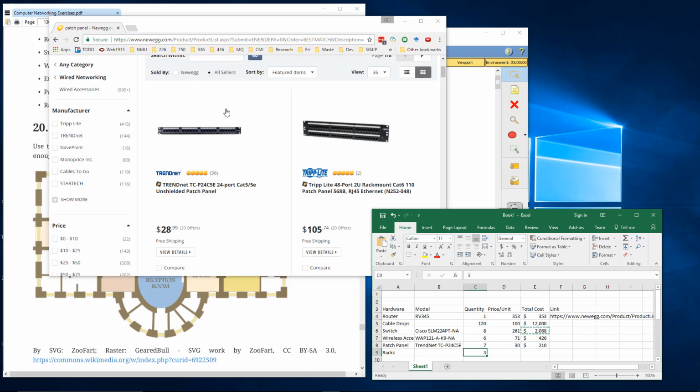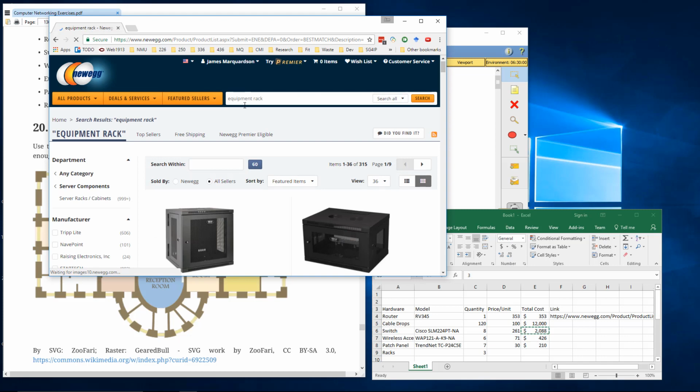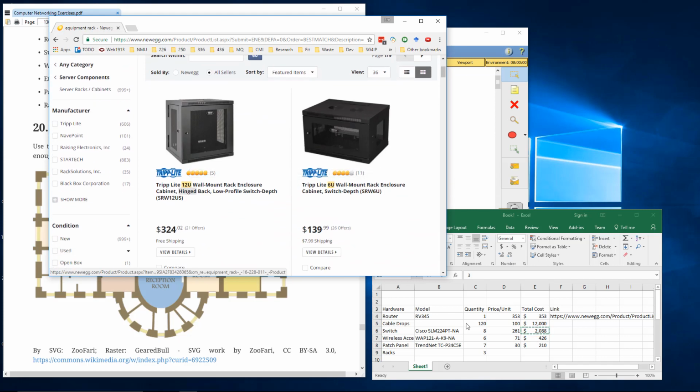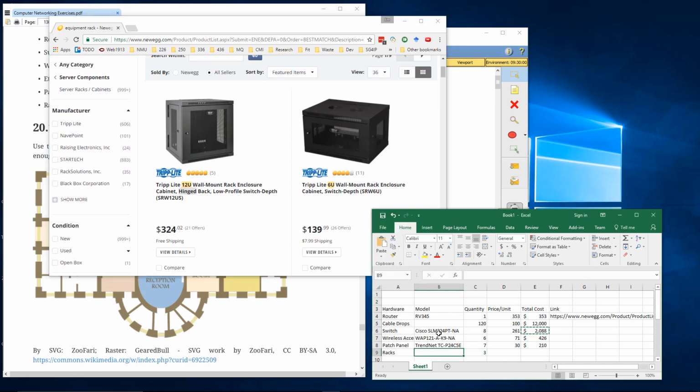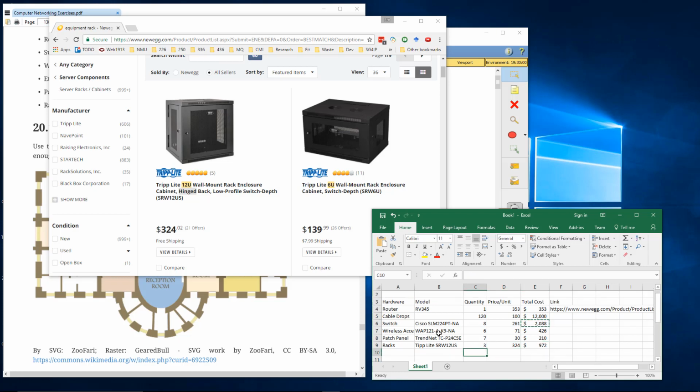Now I need some equipment racks. Yeah, that one looks good. First one there. SRW12US. Does it come with a lock? Looks like it might lock. Not that I care terribly much about that. $324. It's kind of pricey for a network rack, but hey, it's for the White House, right? Spare no expense. So you'll notice one thing: we've got all of our hardware here.